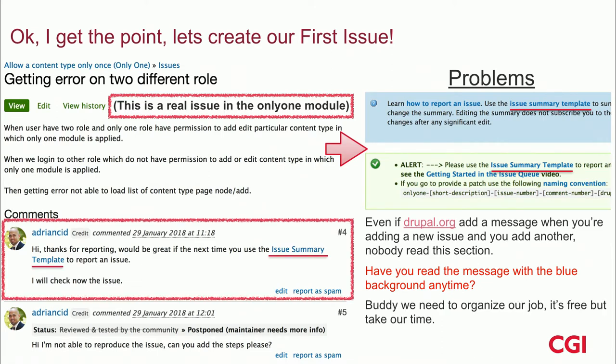So usually I reply with a message like this: "Hi, thanks for reporting. It will be great if the next time you use the issue summary template to report an issue. I will check the issue now." Our job here usually is free, but it takes our time. So if you describe an issue in the correct way, it will be better for us.